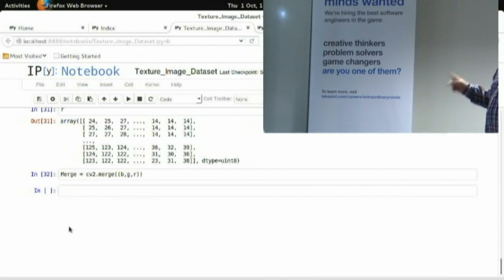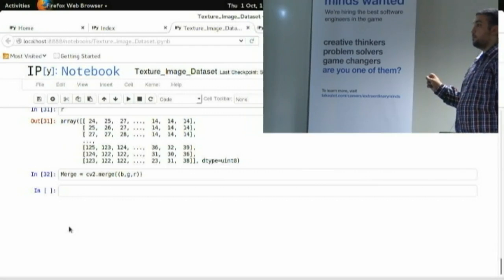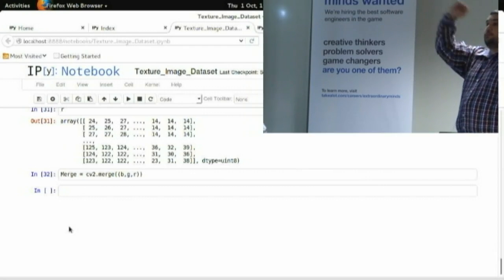Anyone has a question for this basic OpenCV? Yeah?